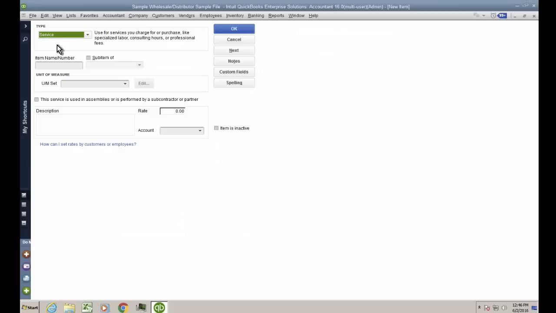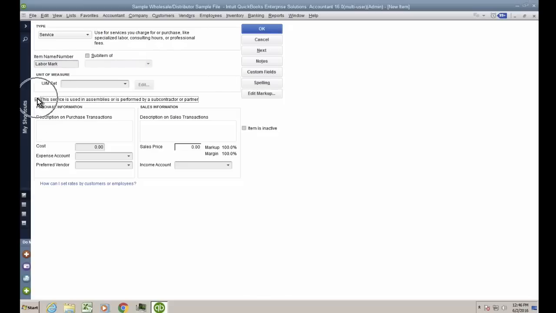I won't explain why, but I just typically make it a service. Other charge types would work, but I typically make it a service. And then I'm going to call this Labor Mark, and put in here how much Mark costs me per hour. So I'm going to click here where it says this service is used in an assembly or performed by subcontractor or partner.